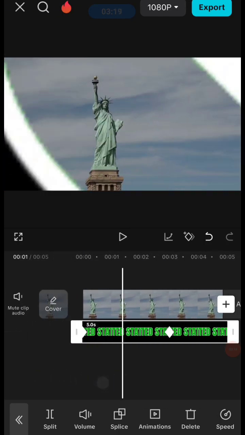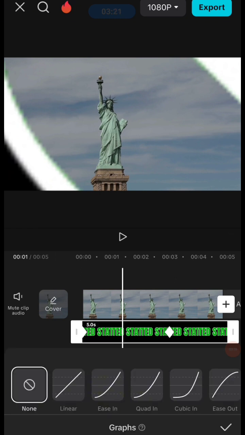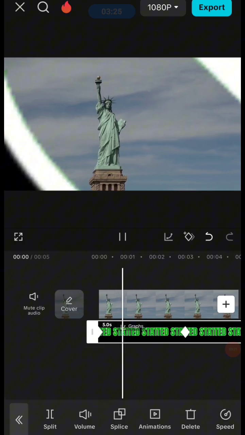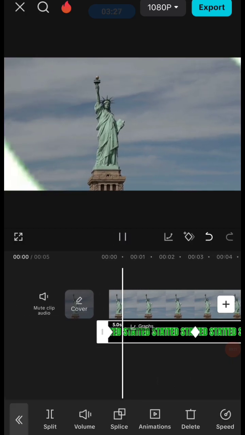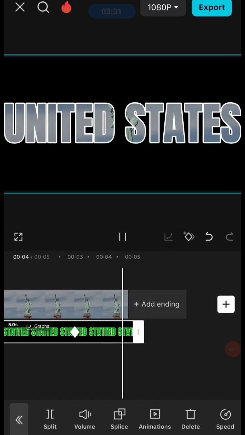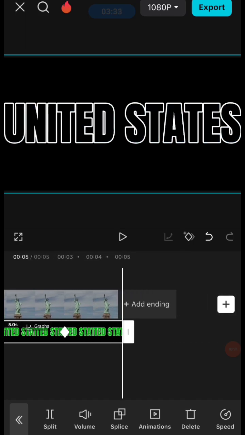And now you need to add a curve and click the ease out, this one, then finish. And don't forget to export the video by clicking export. And now it's done, and that's the way how to make a parallax intro onto your video.